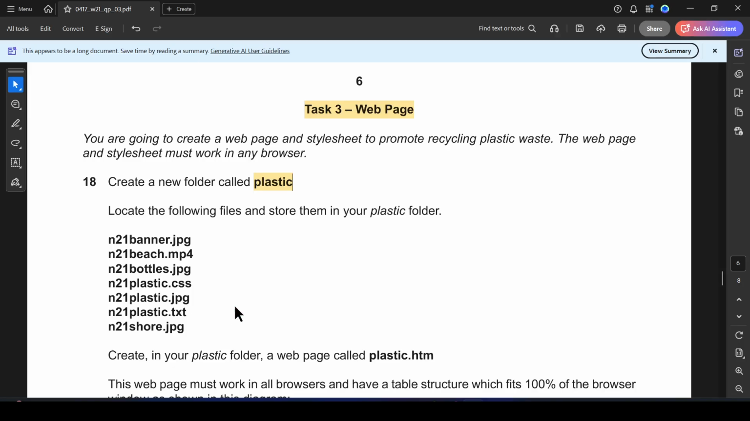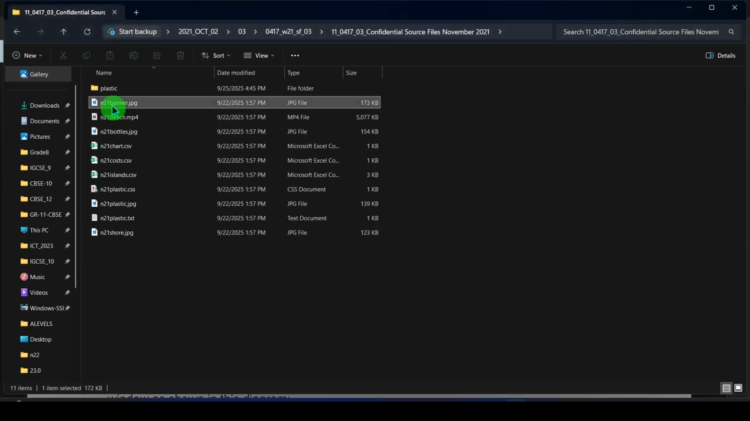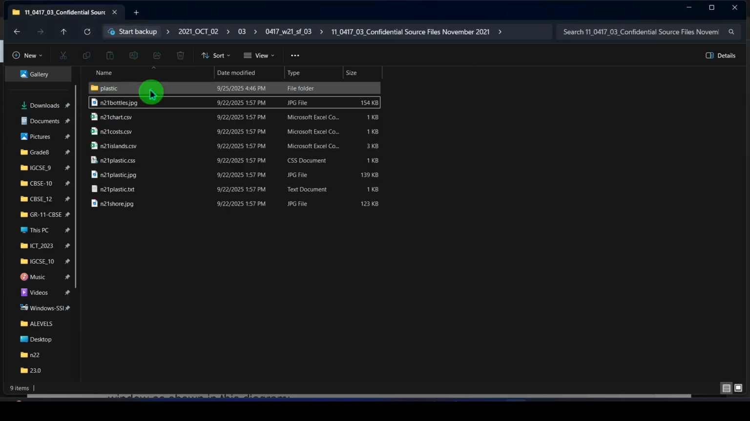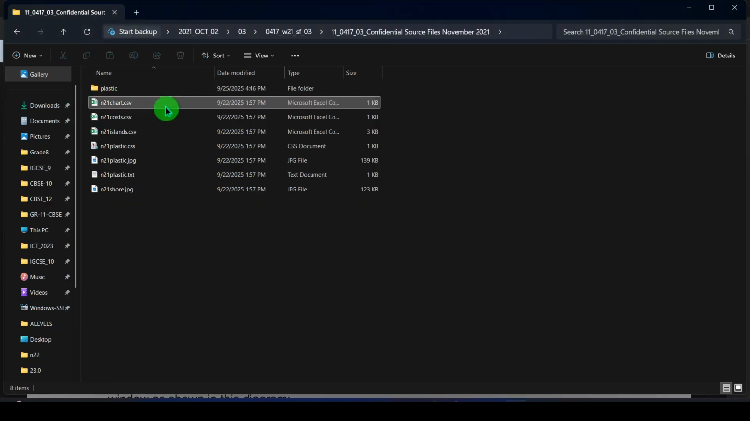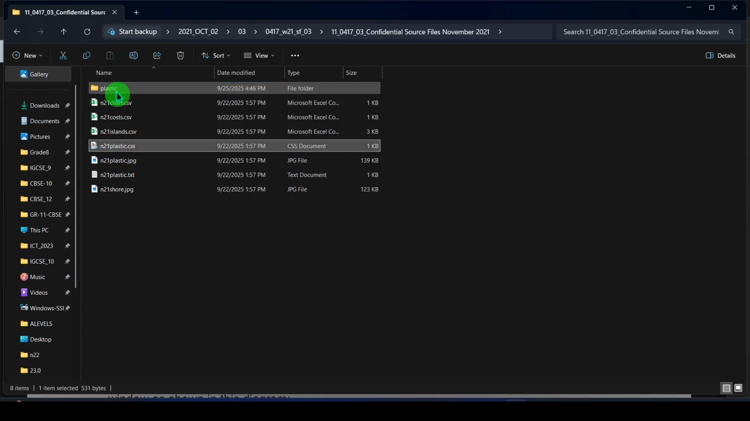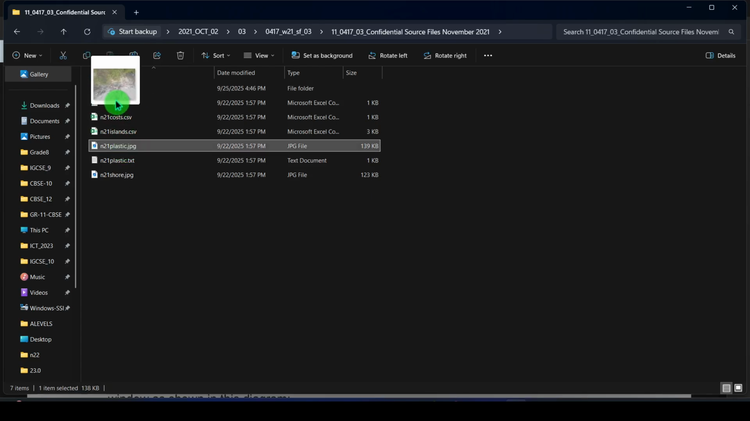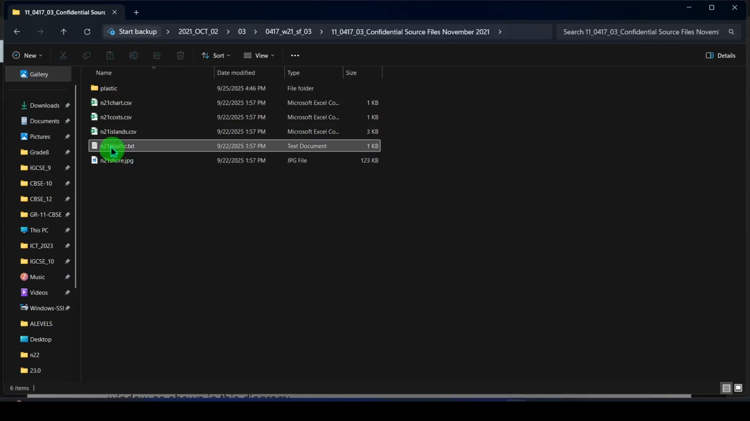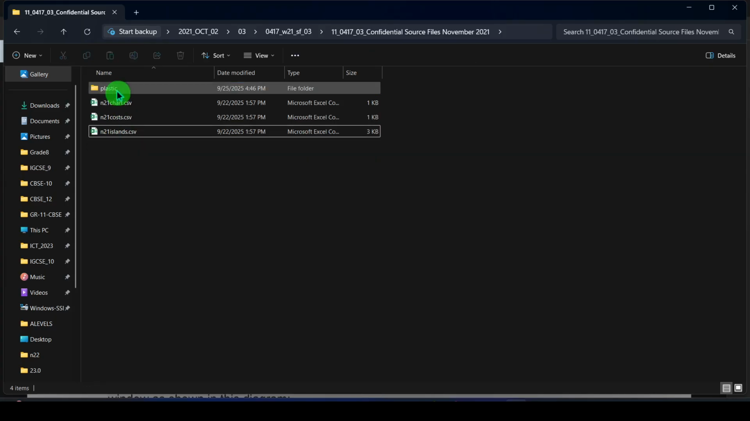Locate the following files and store them in your plastic folder. Banner, beach, bottle, plastic, CSS, okay, plastic.jpg. Okay, all these files we need to locate and put. So we start with banner first, video file, bottles, except the student Excel file. You need to put all the files in your support file folder. All right, so this is done.